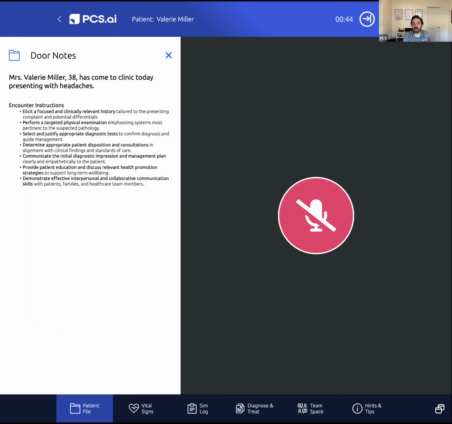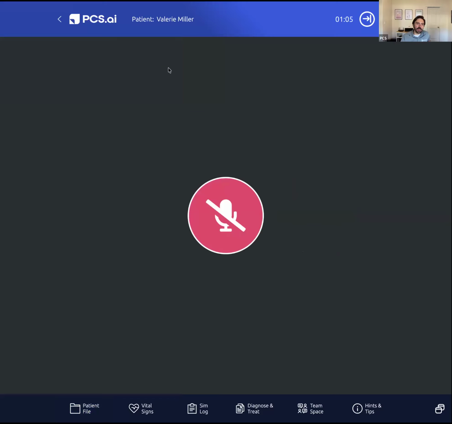Then we'll see a few key UI elements. On the left-hand side, I have my door notes. These provide instructions to the learners on what their objectives for the scenario are. In this case, you might have the learners take a look at the tablet so they can see the instructions, or a faculty member might read these out to the learner so that they know, here are my objectives for this specific case. I can go ahead and dismiss that, and then I see this clear microphone button in front of me, which is red right now, so my patient isn't listening.